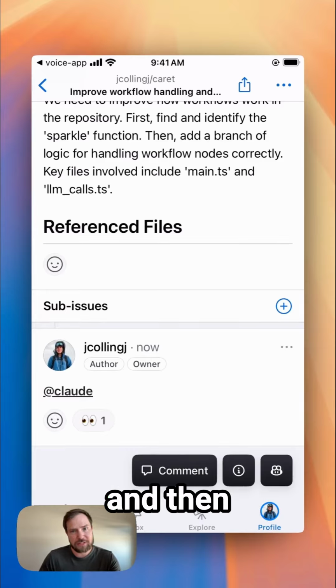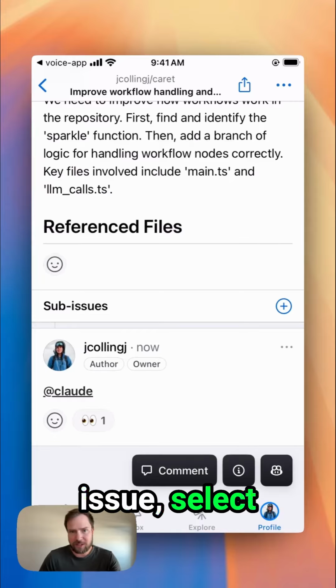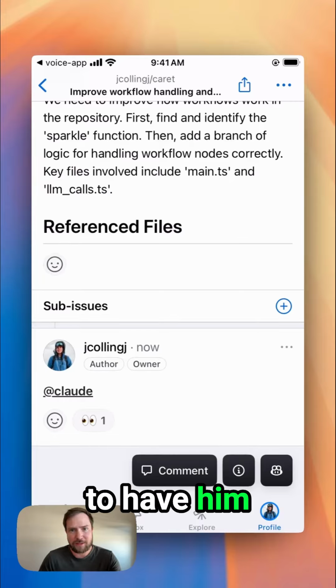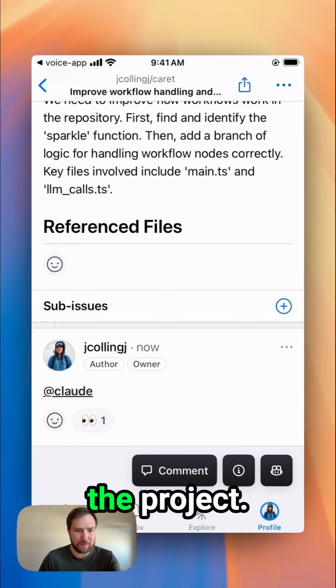So by just using voice and then one button to send a confirmation, I'm able to define this issue, select the relevant files, and then also tag Claude to have it start working on the project.